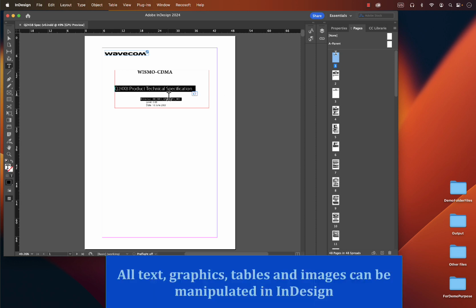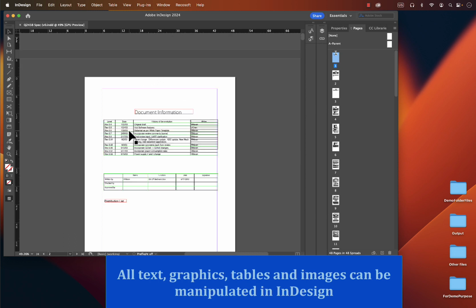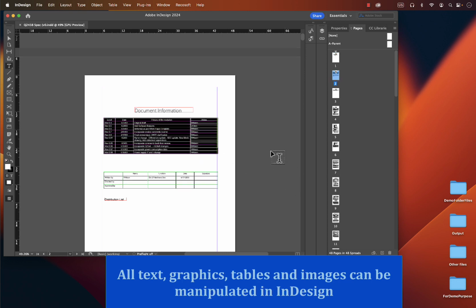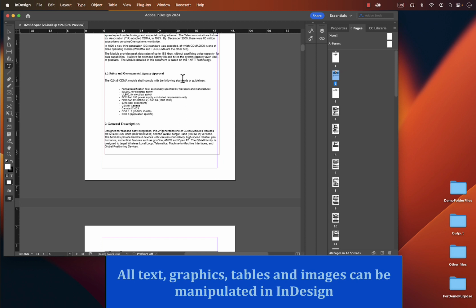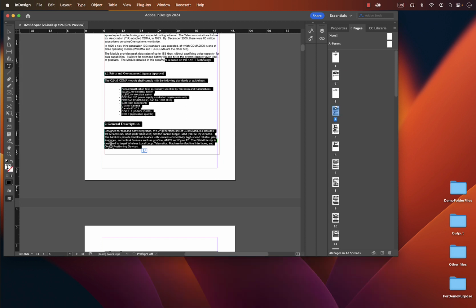Here we have the converted output. This is native InDesign text. This is a real image linked back into InDesign. And if you notice, there are real tables here also. So scrolling down further, you'll notice, again, there's lots of data that's all native.